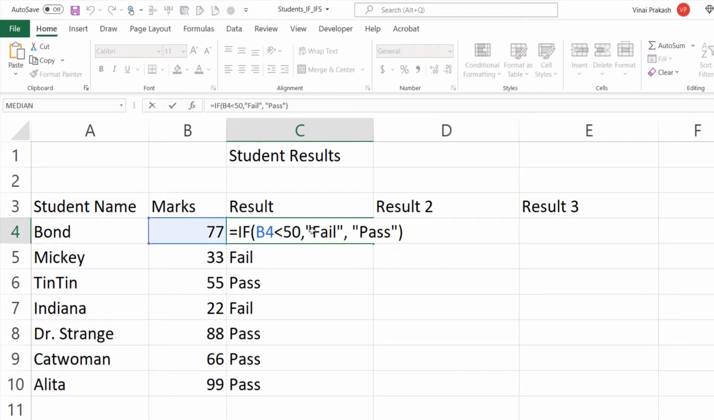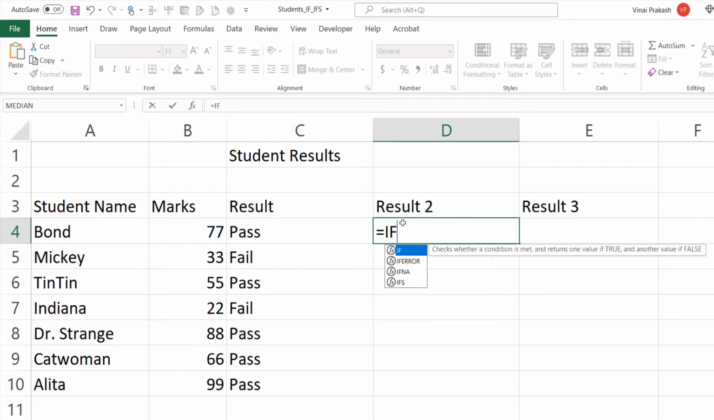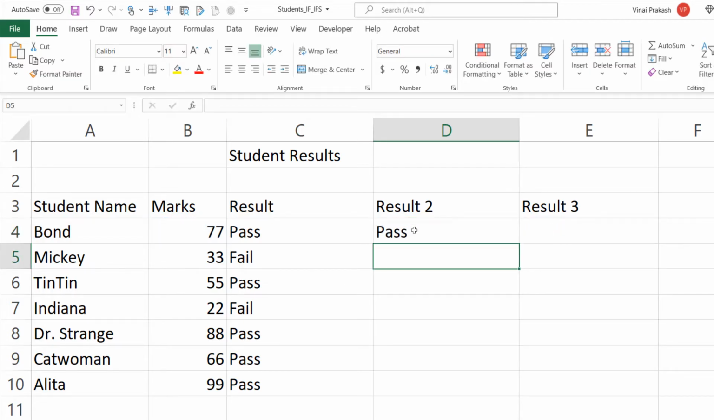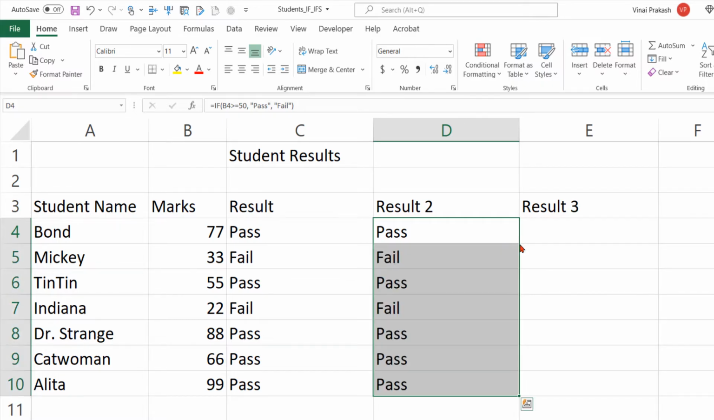We could have written it the other way also. For example, we could have written it like if marks are greater than or equal to 50, then pass. Otherwise, fail. It does not really matter whether you write the pass first or the fail first. It depends on the condition that you are testing. Let me check it out. Again, the result is exactly the same as the previous one.